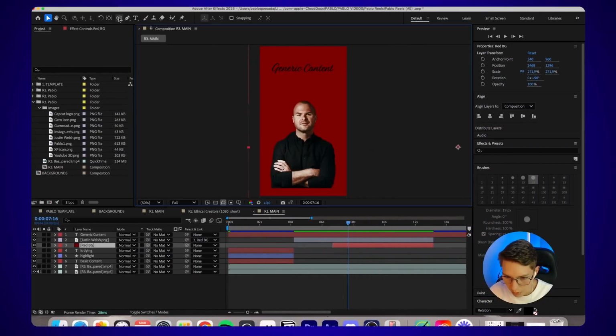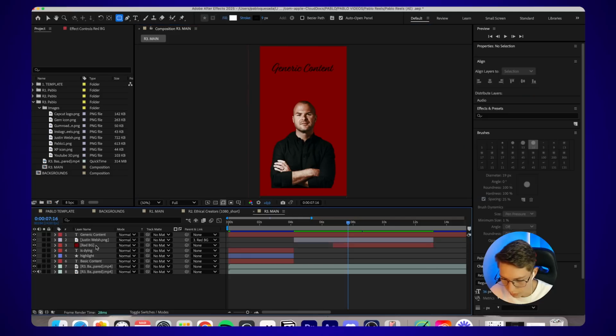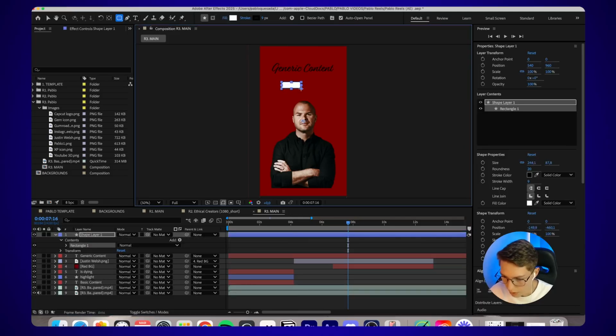Perfect. So I'm gonna get the rounded rectangle, and I'm gonna make, okay, make sure I don't select anything here, and make a rounded rectangle. So it's gonna be something like this. All right, maybe, yeah, maybe like this. Okay, I think this is a solid one.